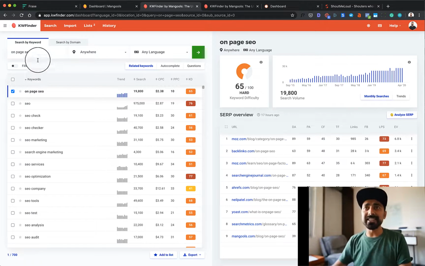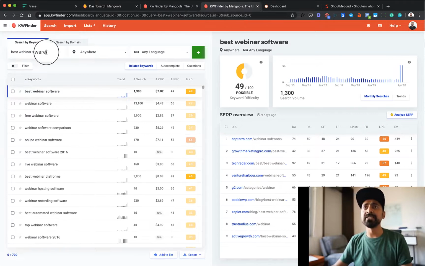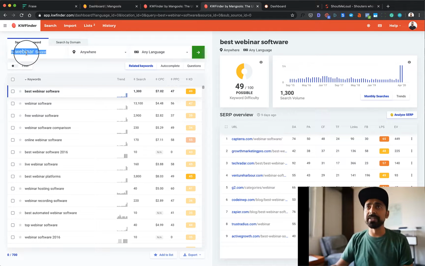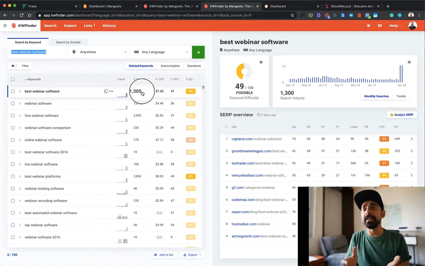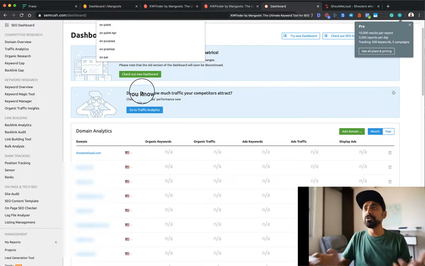All right. So in this case, I've identified two keywords. One is on-page SEO and another one is best webinar software. Now these are the two keywords. Let's stick to the best webinar software, right? Now this one has monthly searches of 1300, which is pretty good. And what we need to do is determine what is the ideal word limit that this article should have. Now for this, we are going to use some SEO tools.